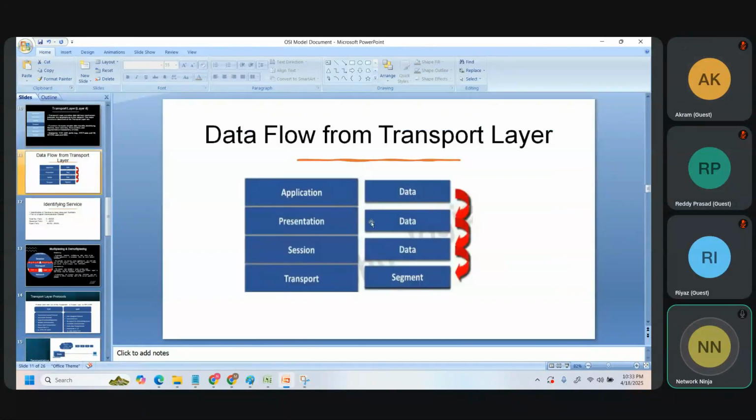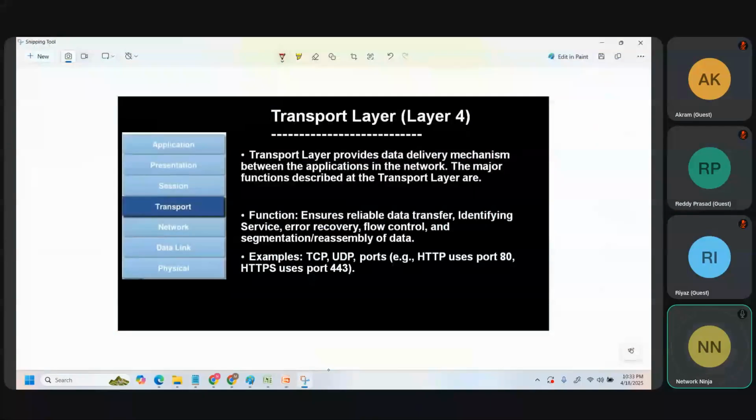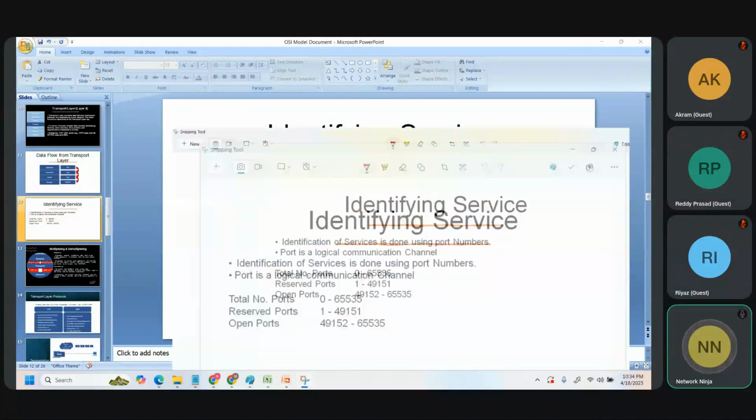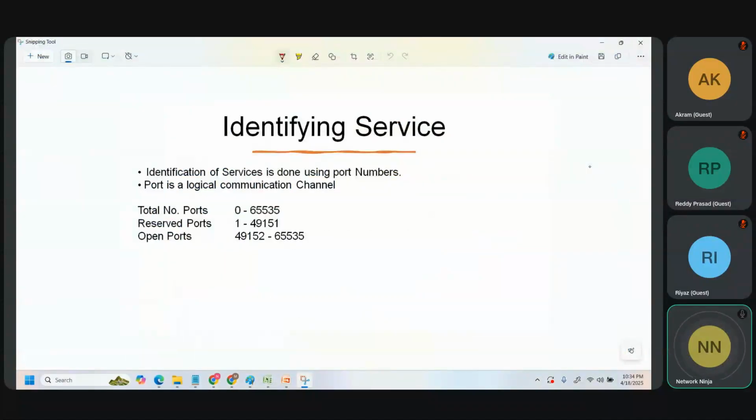So in the transport layer, this is the data flow, guys. We will discuss this data flow in the last slide, so that you will understand. Now we have services in the transport layer. How are the services going to be identified? Before identifying the services, we should know the total port count: 0 to 65,535. On those ports, we have reserved ports and open ports. Reserved ports fall from 1 to 49,151. The remaining ports are open ports.